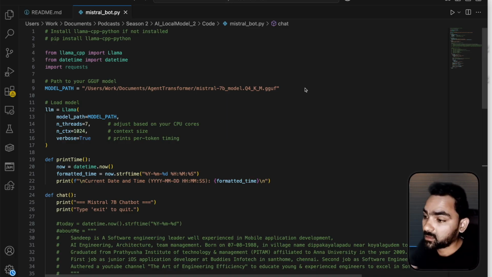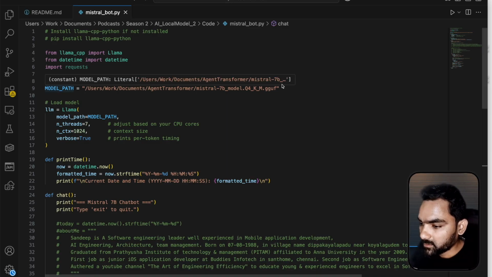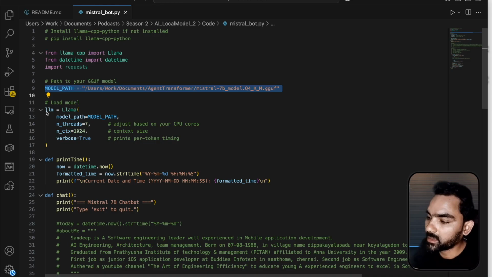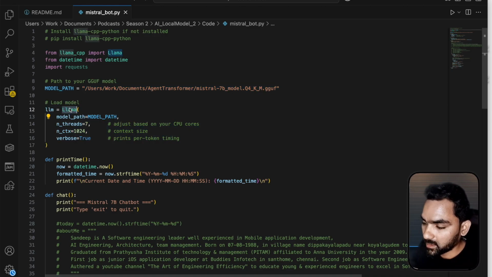Here we have a Mistral bot, a Python script which I built similar to ChatGPT in my local. So let's go quickly and see what are the different elements of this. Here we have a model path, which I have given as a GGUF model, which is located in my machine. I have an LLM initializer here.